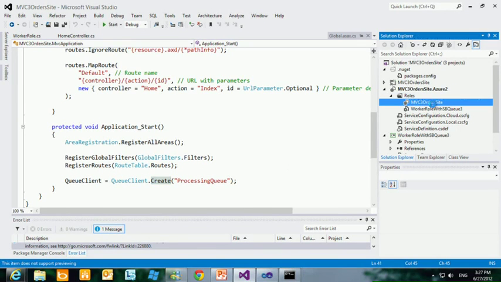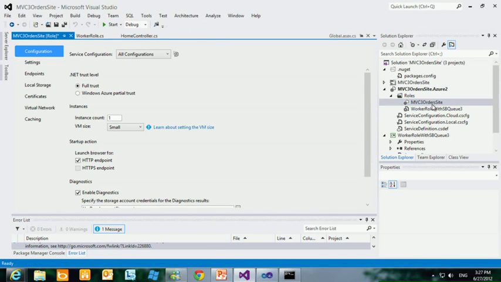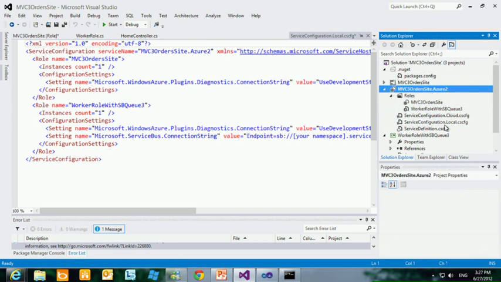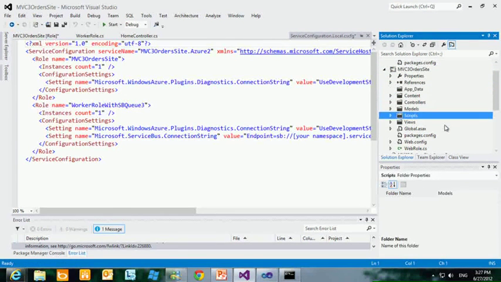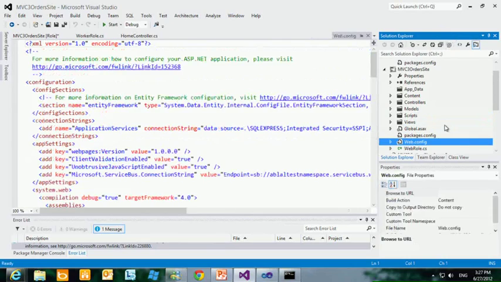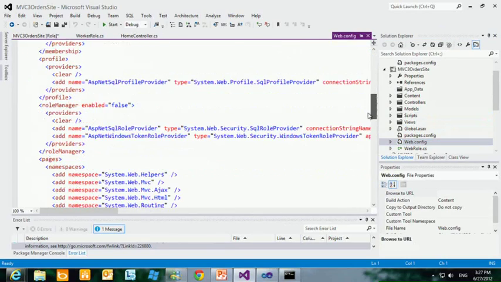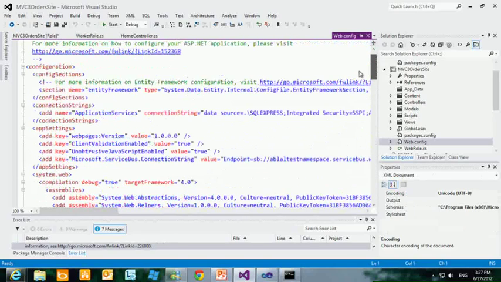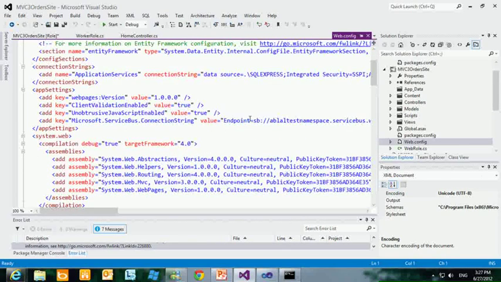So inside the order site, in the configuration, we will find some config settings. No, we don't. Well, actually, that is in the web config. I apologize for that mistake. There we go.